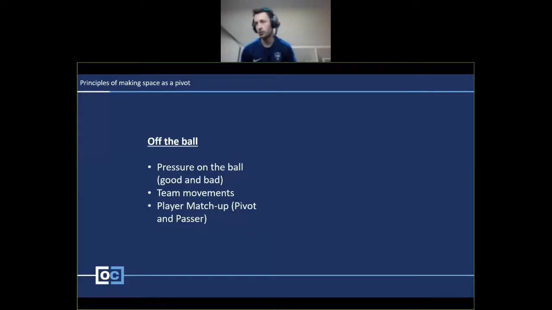I've broken this down into a few, these being pressure on the ball, both good and bad, the actual team movement and team rotation. I don't go into that too much in this presentation, although that is key on how, as a coach or a player, you actually get on the ball if you're sticking to more fixed rotations, or you have specific patterns of play that you want to get into the game. That's obviously a key influence onto how you're going to land on the ball as a pivot. And the final one there is actually matching up as a player, either the passer or the recipient of the ball as a pivot, and how you exploit that on the court.